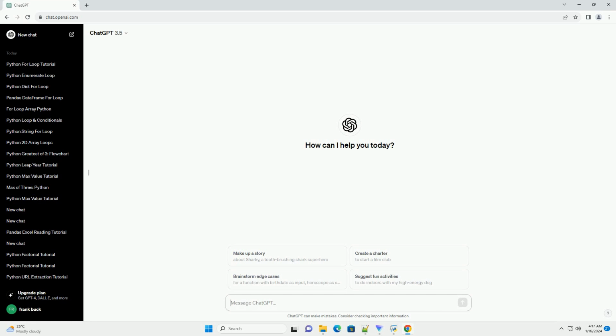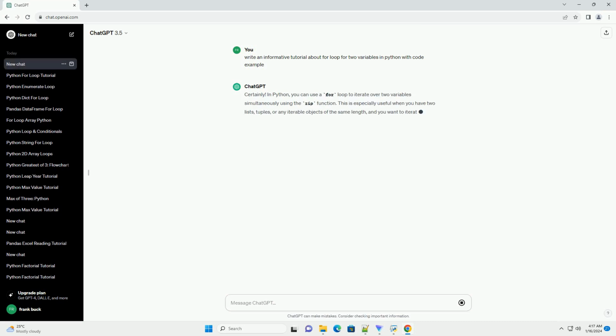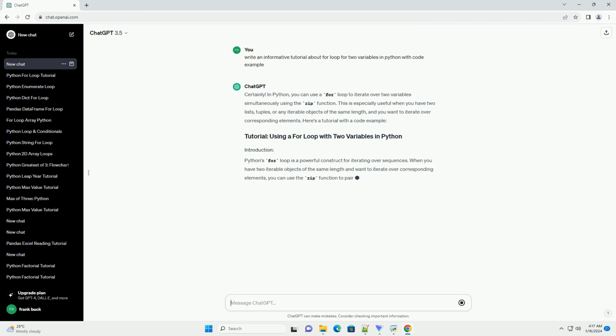Certainly. In Python, you can use a for loop to iterate over two variables simultaneously using the zip function. This is especially useful when you have two lists, tuples, or any iterable objects of the same length, and you want to iterate over corresponding elements. Here's a tutorial with a code example.